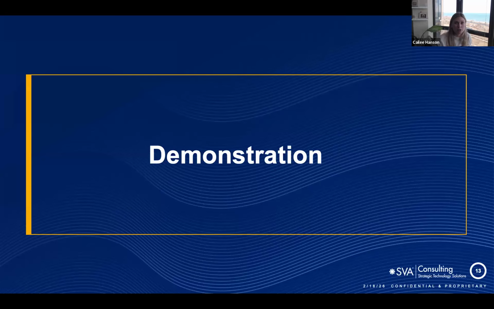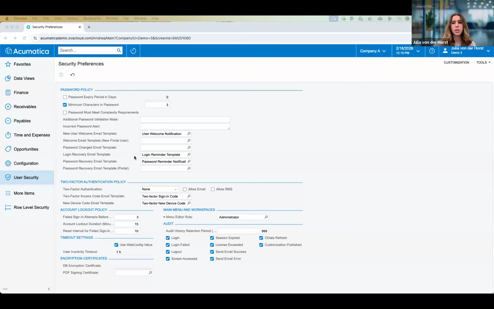So I'm going to hand it over to Julia, and she's going to kick us off with some of the broad security features within Acumatica as kind of a recap, and then get deeper into the user roles and permissions. Awesome. All right. Okay, I hope you guys can see my screen okay.